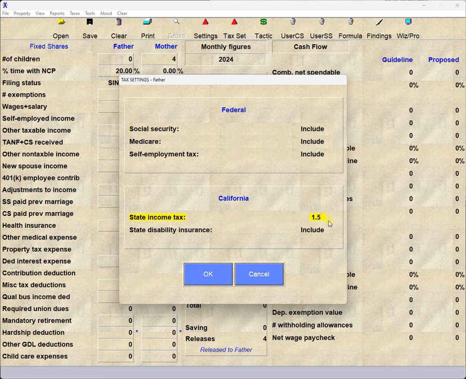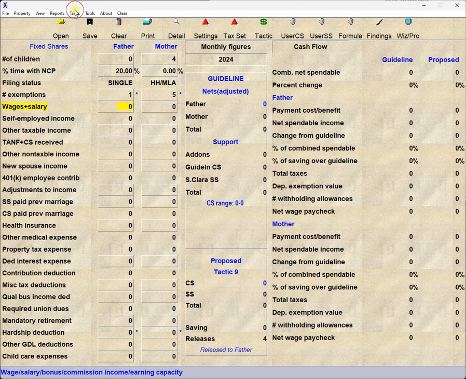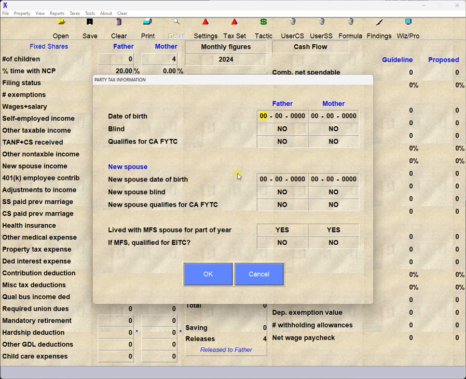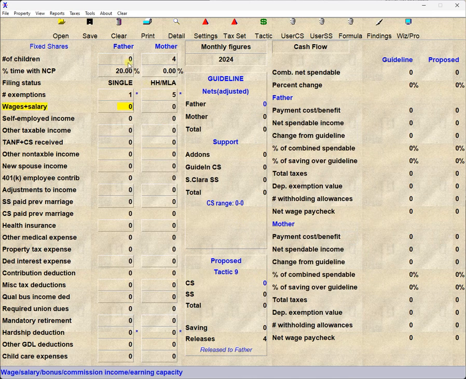To reset a numeric value back to the include-exclude toggle, simply right-click on the field or highlight the field and press the spacebar. The Party Tax Information window allows us to indicate whether any of the parties or their new spouse is aged over 65 or blind. It also allows us to indicate whether, in the case of married filing separately, the two spouses live together for any part of the year.